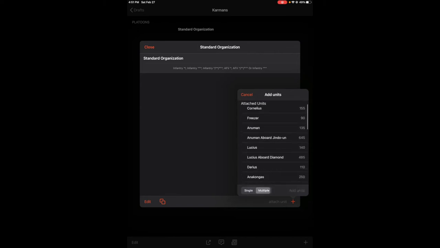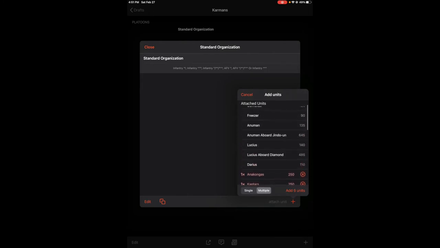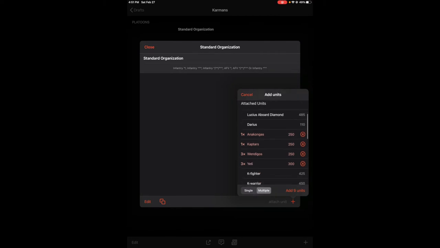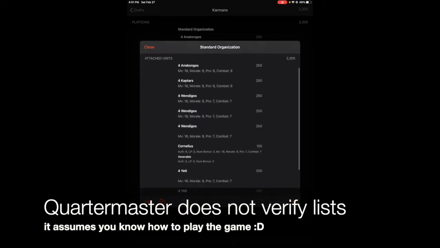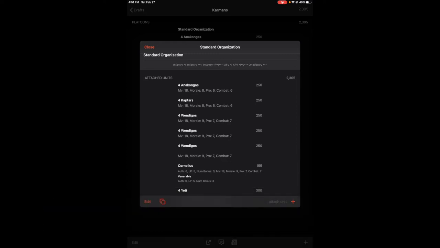So if I want to choose multiples at one time, I can tap multiple. And then if I want to start adding in whatever those might be, although I got three Wendigos with Darius, let's get rid of that. Let's add Cornelius if I'm using Wendigos and some Yetis. I know this isn't a legal list for this particular organization unit, but this is what you end up with. You get your total points in the top right corner. And if I end up doing multiple units, then you'll see later it tallies all that stuff.